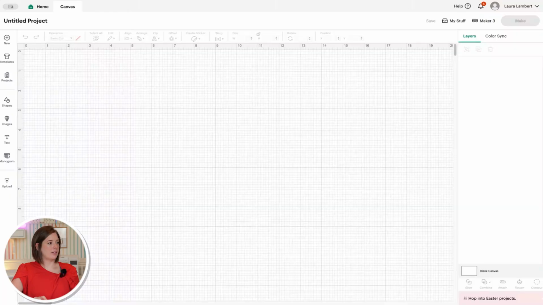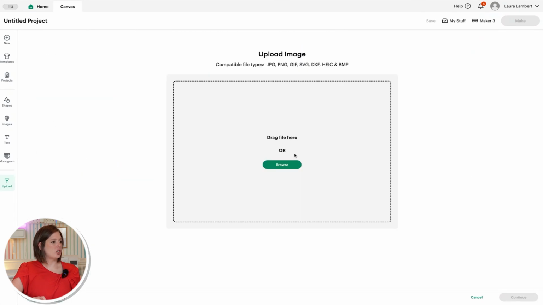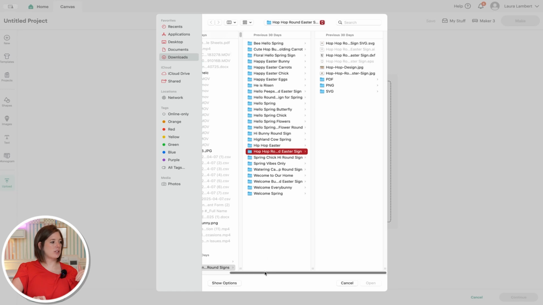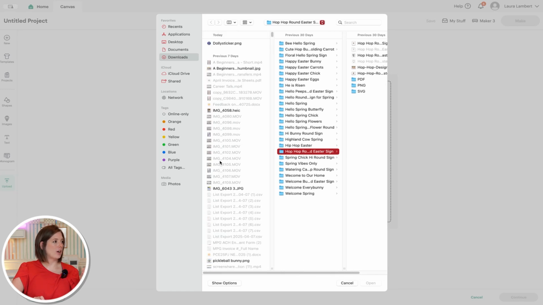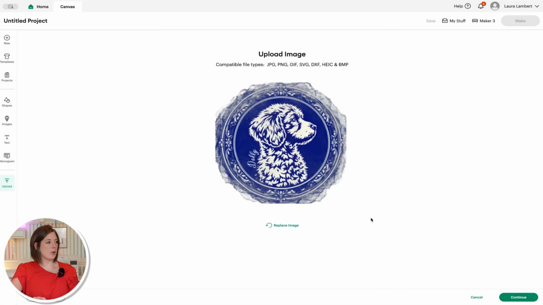Nailed it. Okay, we're here in Cricut Design Space now. So we're gonna click Upload, and I'm gonna upload an image. It's gonna let you choose from your computer, so I'm just gonna go to my downloads and grab our Dolly sticker that we just made. And then when I click Open, it's gonna bring it in.